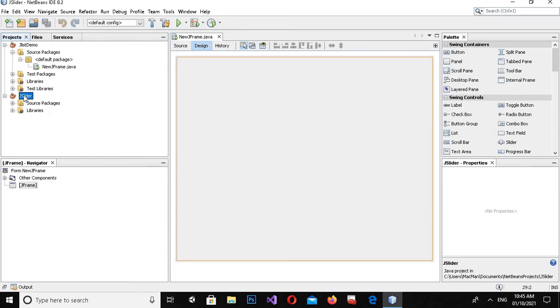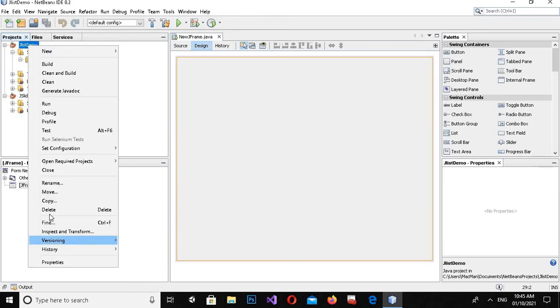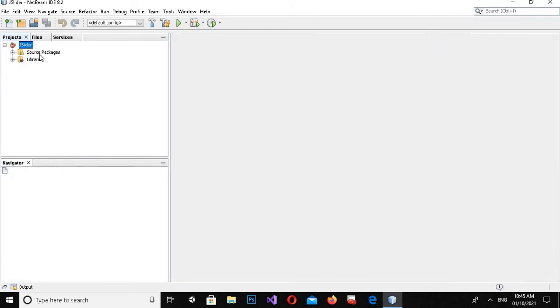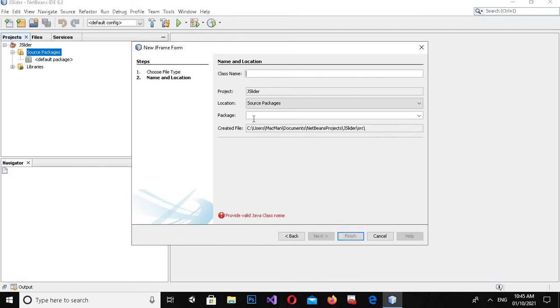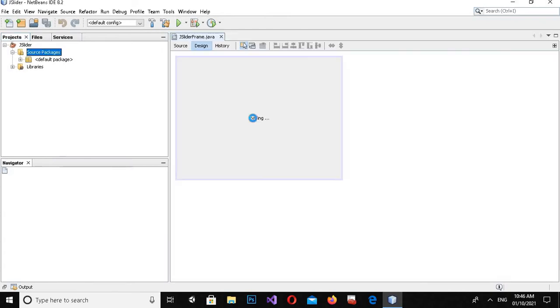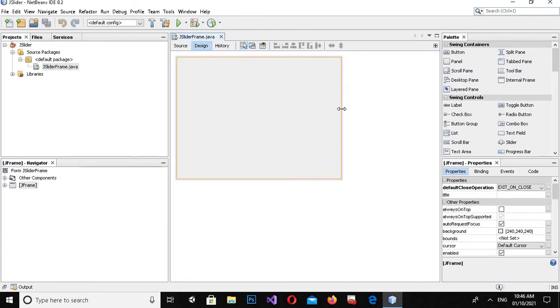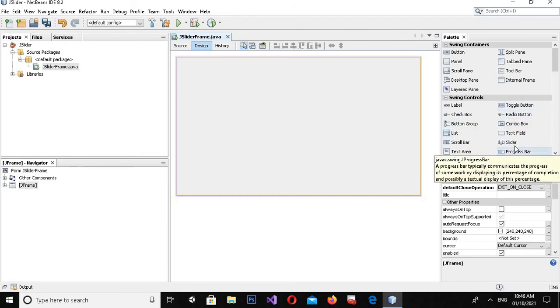Now you can see that the project JSlider is created, so I will close this. Now I will expand this source package, and you can see there is nothing in this source package, so I will create a new JFrame and I will name it JSlider frame, and now click finish to create this JFrame. Now I will extend it a bit on both sides, and now I will drag in a JSlider.